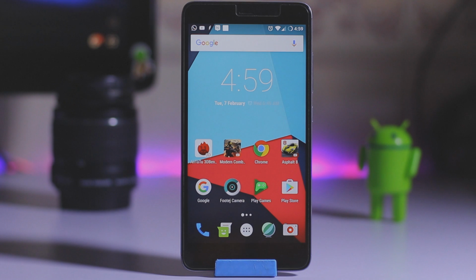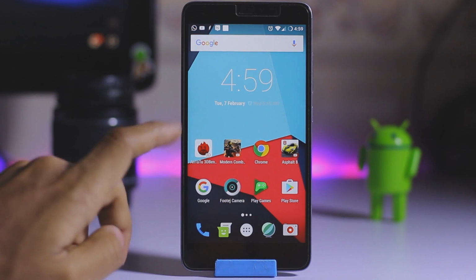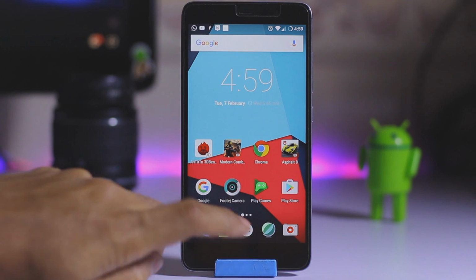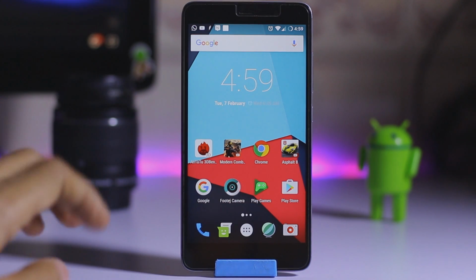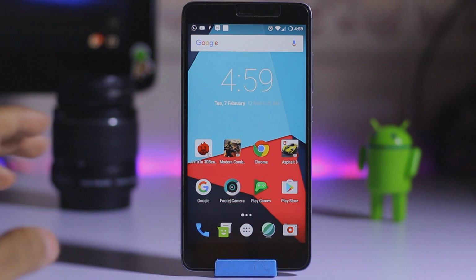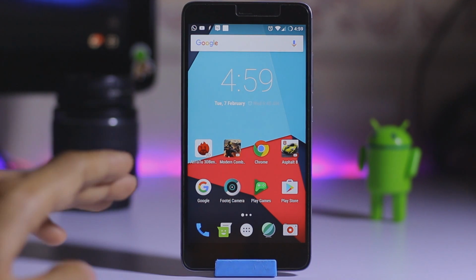So today we are going to install Lineage OS on a Redmi Note 3. This is the new build from Lineage OS which released today. So it's a 7th of February build. So we are going to install that on a Redmi Note 3.